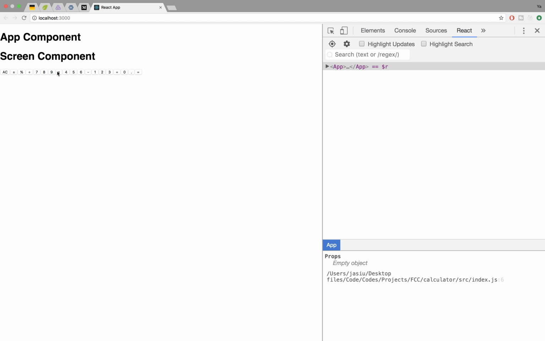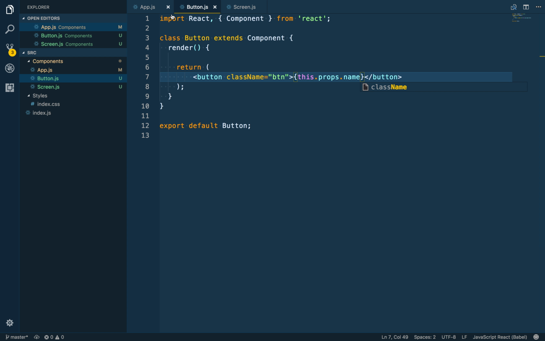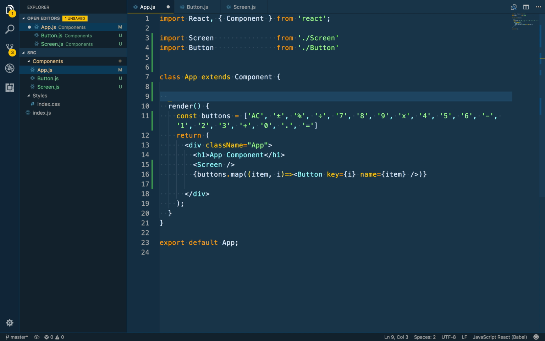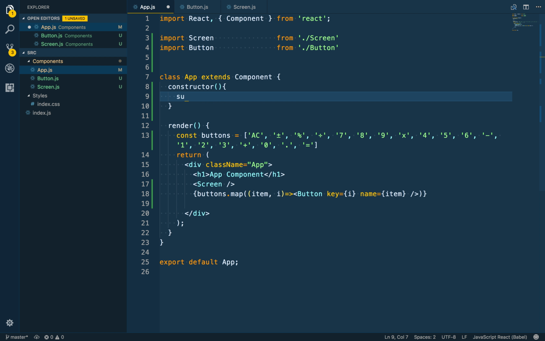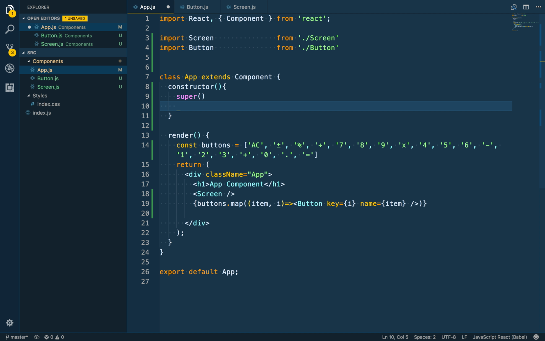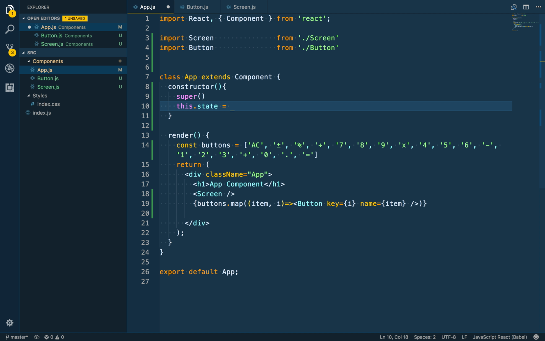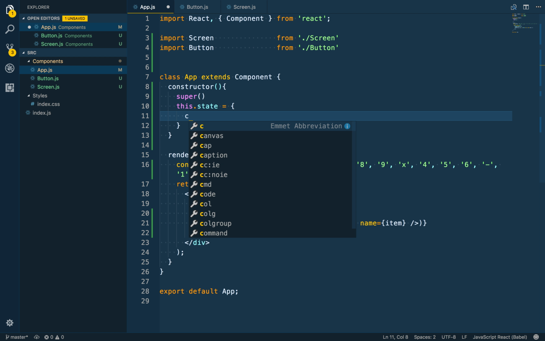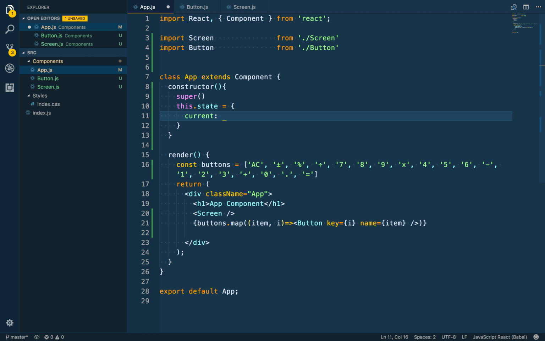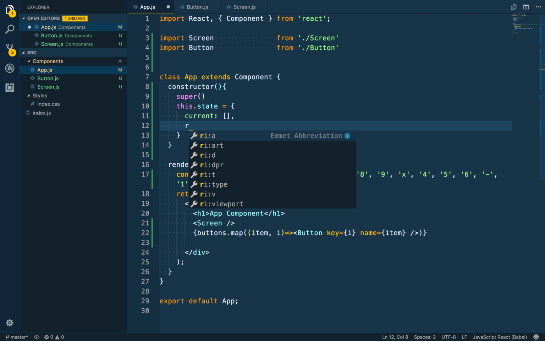Just like props, state is an object. I initialize it within the constructor function. So I'll go into my main component, and I create the constructor function. Now here I will do this.state, and I will set it to an object where I want to create current, and I want to create result.